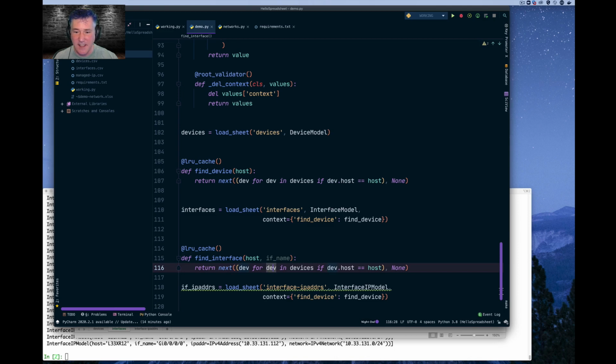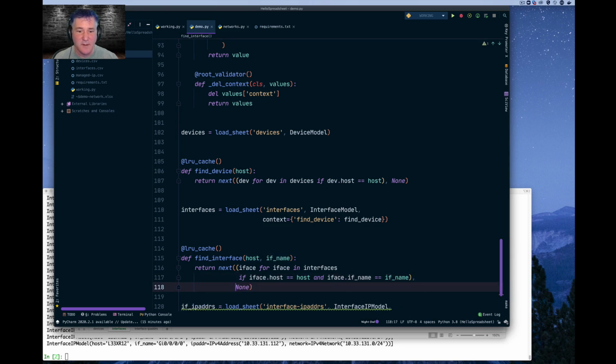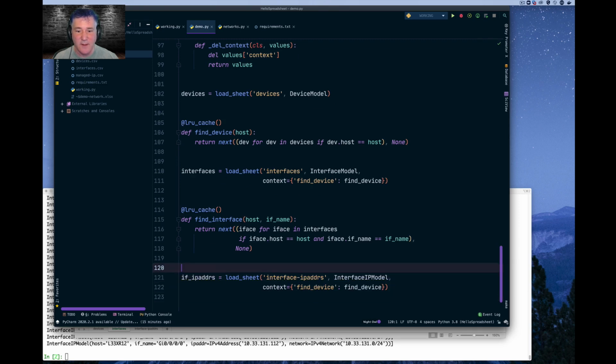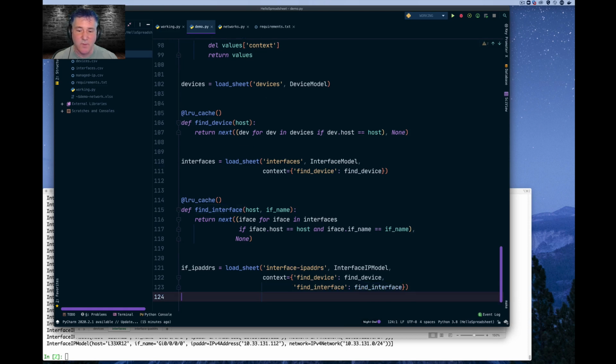So we might want to say, in interfaces, I'll say this is actually an IF interface record. And in this case, we want to say if iface host is equal to host, and iface if name is equal to if name. Right. And then we'll do the same thing with this. We'll just add another context variable called find interface. Find interface. Great.